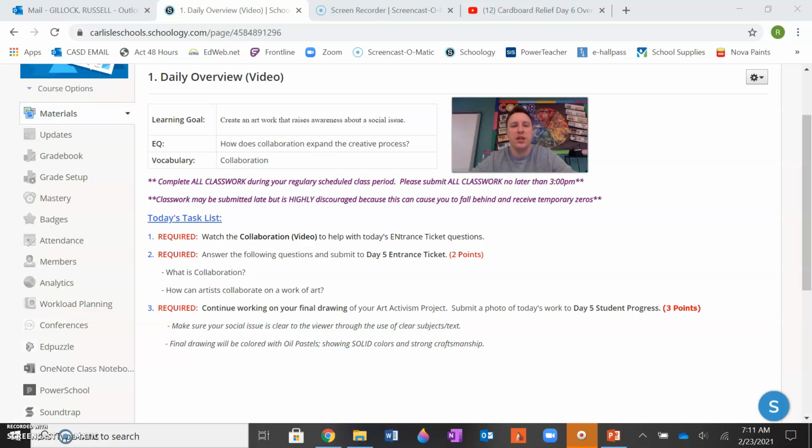So once you've watched the video, you've done your entrance ticket. Lastly, you'll just continue working on your final drawing. Just keep building, like I said, on those colors, those details. Make sure you're filling the whole space of the paper, including the background, and just submit a photo of today's work to your day 5 student progress. The project is due in the next class, so please make sure you're working towards finishing that in time.